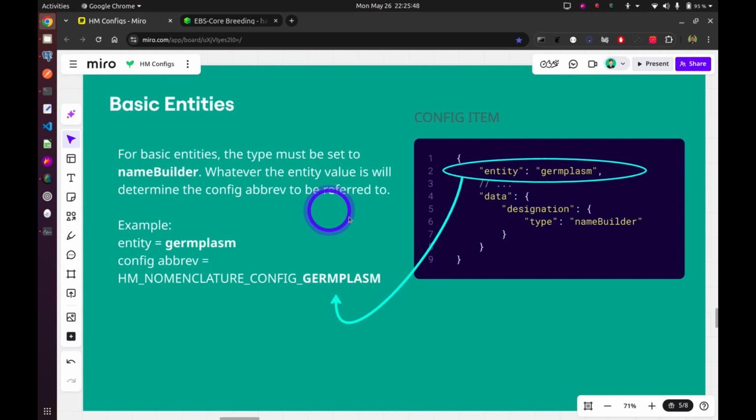So for basic entities, the type must be set to nameBuilder in this config item. For example, here's a sample for designation. So we have type nameBuilder. And if this is the case for basic entities, the entity is identified by whatever is the current entity being processed. So for example, this data item exists under the data of the germplasm entity. So this entity will be used to locate the correct abbreviation for the nomenclature config in the database.